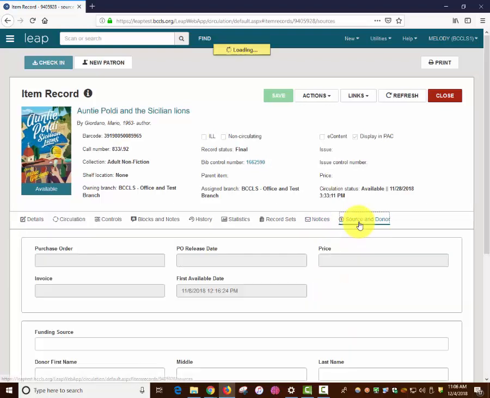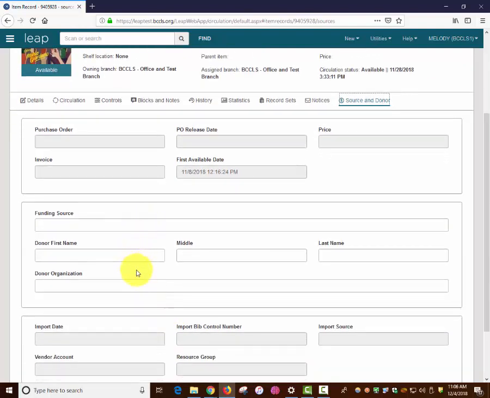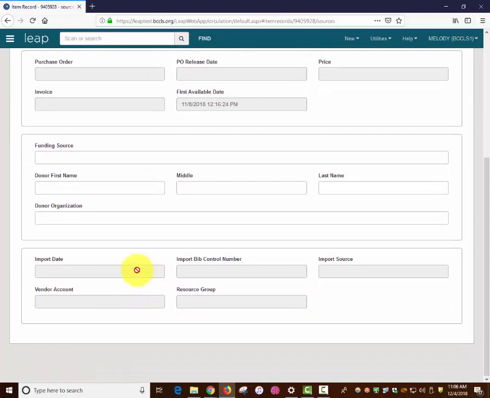Source and donor will show information about a purchase order, PO release date, price, invoice, first available date, funding source, donor name, donor organization, import date, import bib control number, import source, vendor account, and resource group.